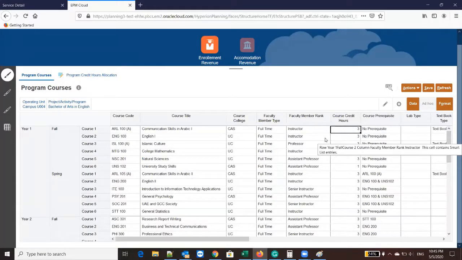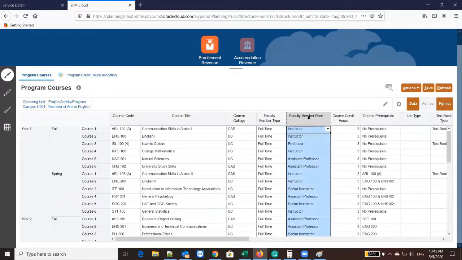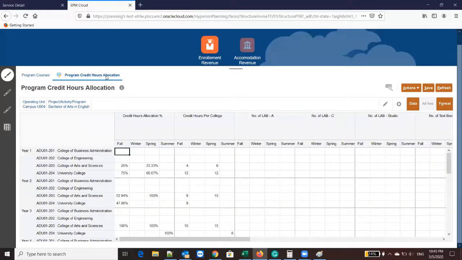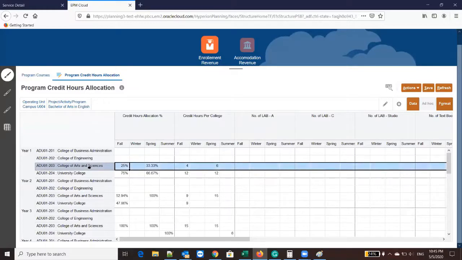It will also help me with the faculty planning. I will be able to tell if I have enough faculty members to teach all these programs for a specific semester and specific years. This is why the study plan is a crucial part of the enrollment revenue. Also, from the study plan, if I move on to the next screen, the program credit hours allocation, I can tell the total number of credit hours per college, per year, per semester, based on the study plan.